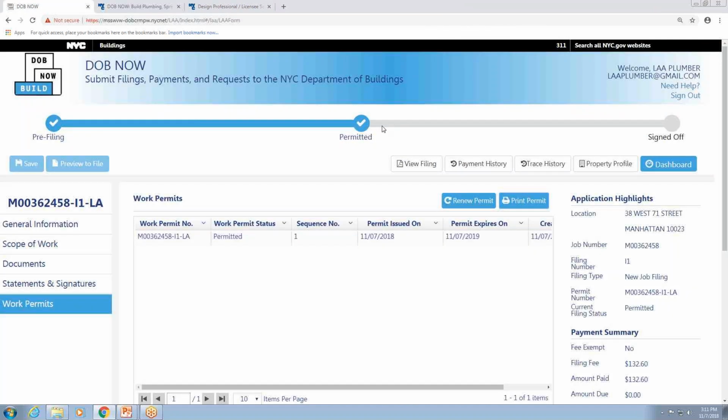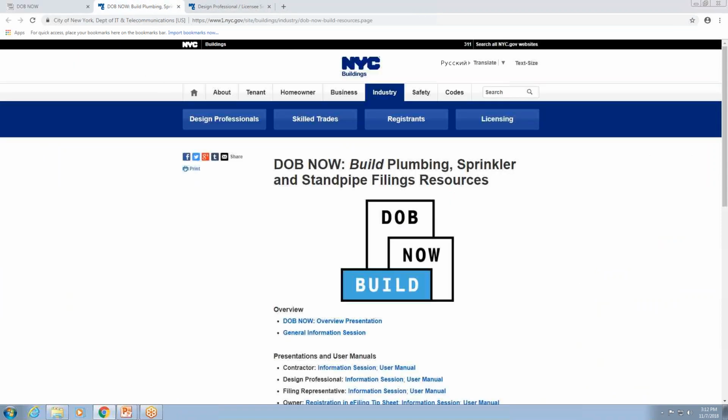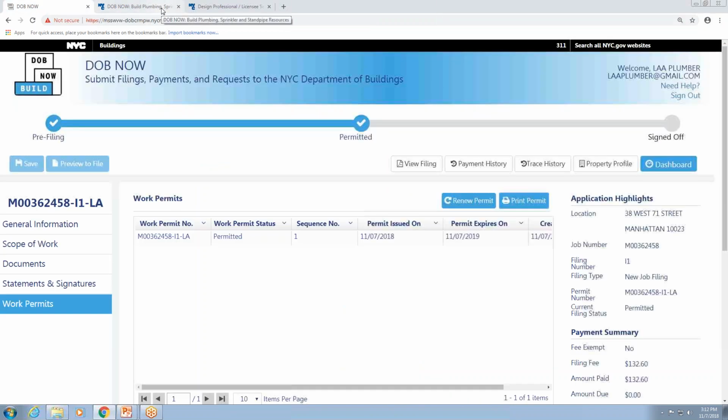Now at this point, my job filing is permitted, but all LAA filings are under review by the audit unit, the LAA unit at the Department of Buildings. So if corrections are requested, I'll be notified of that via email, and I'll need to take action. We have additional instructions on what you'll need to do in the event that your LAA is audited and corrections are requested. You can find those instructions if you go to the DOB Now Build site and locate limited alteration applications.